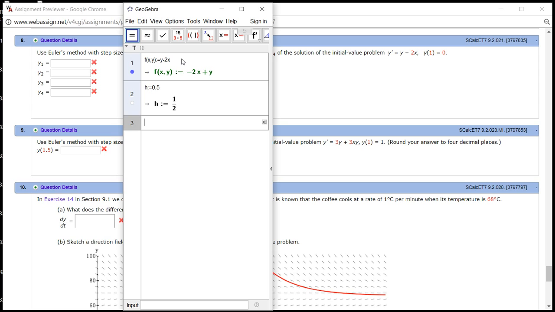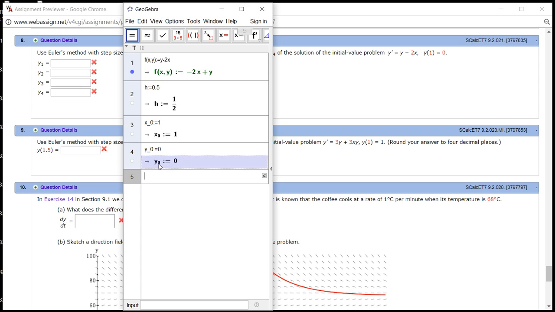hit enter. Then the initial value: x sub 0 is equal to 1, and y sub 0 is equal to 0, because here the initial value condition is y of 1, which is the x value, is equal to 0, which is the y value. So we put the 1 for x0 and a 0 for y0.